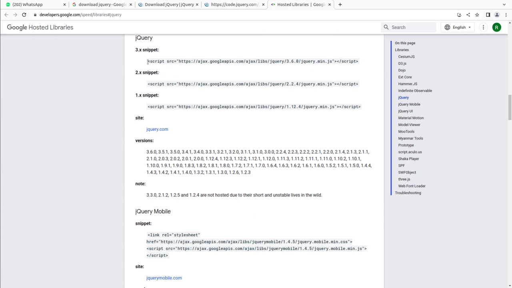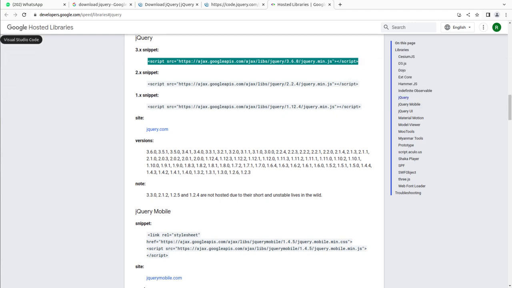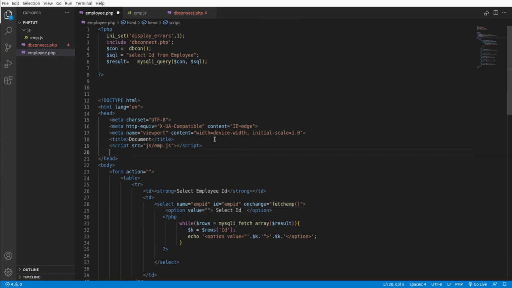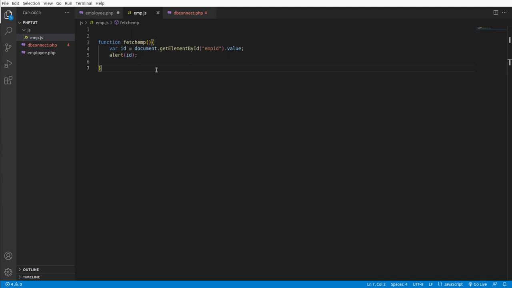Let us say I just copy this and paste this script in the header. You can keep it anywhere. So now I have a link directly to that script. I have the Google API over here, and the jQuery which we are using is 3.6. Now going back to this part.